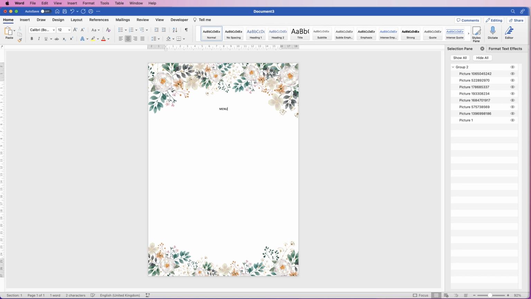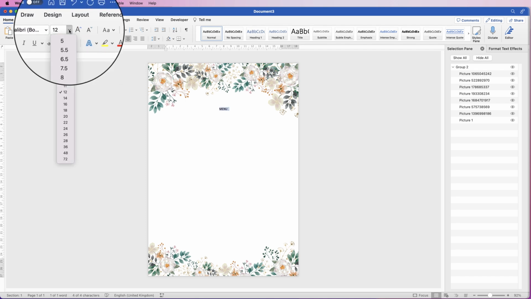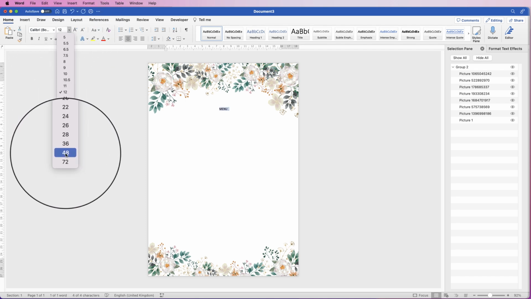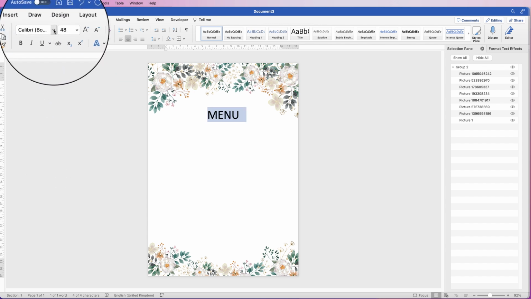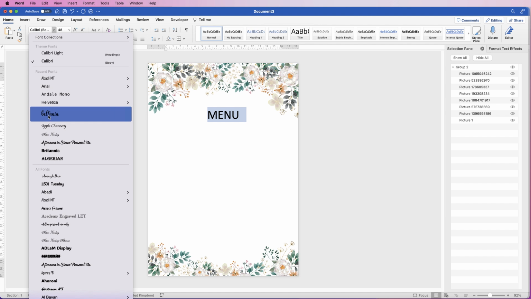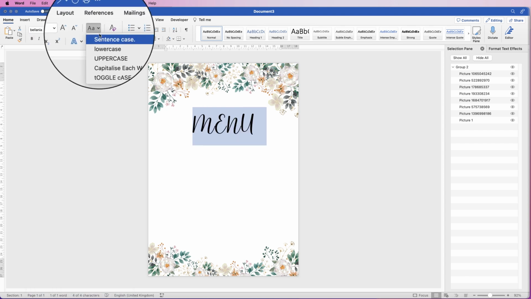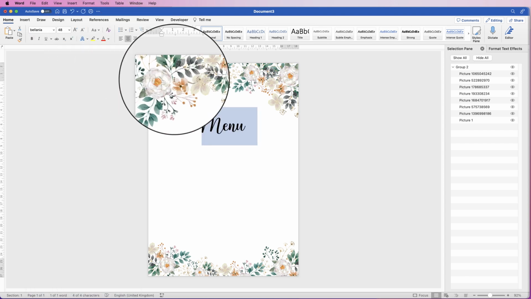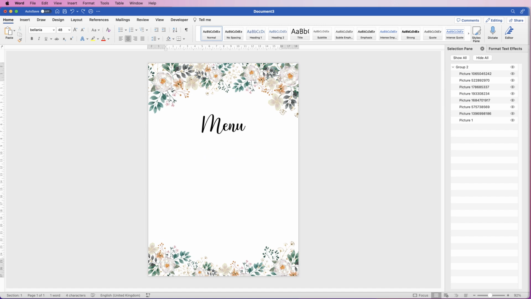Press center, and then we can start to type. So now I'm just going to go up and select a different font size and a different font for this. I'm going to select Balania. If you want any of these fonts, I'll leave a link below to a video where you can add fonts to Word. And I'm just going to change this one to sentence case. Looks a lot better. So my menu's a little bit too far down the page. I want to move it up a bit.